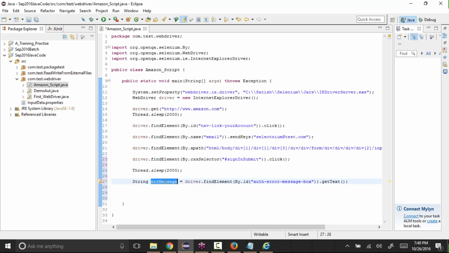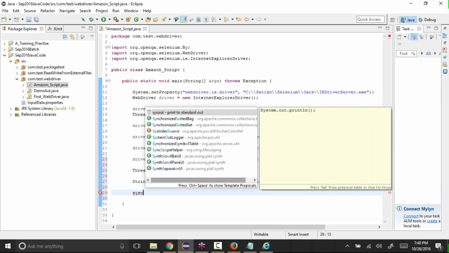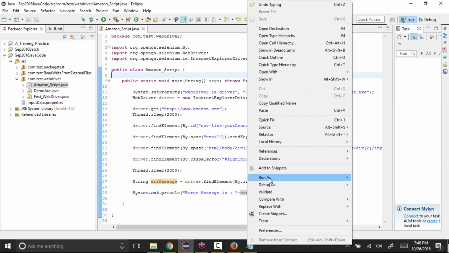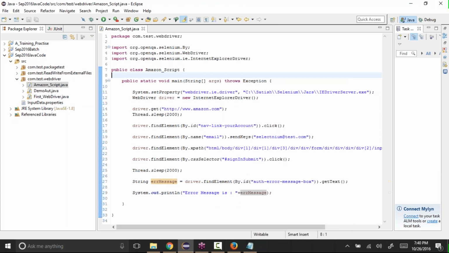Okay, and let's display this message. Just use a System.out.println, and I can say "error message is" plus this error message, errMessage. So let's save it, close this application and run it again. Run as Java application.